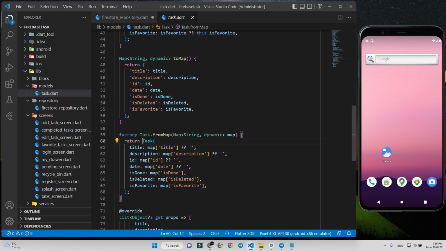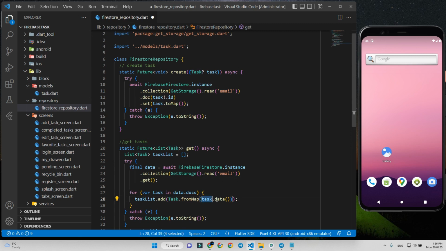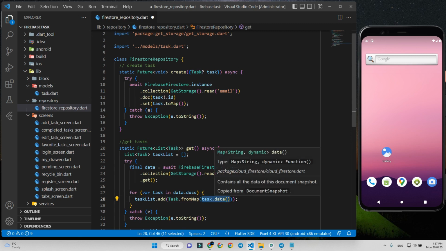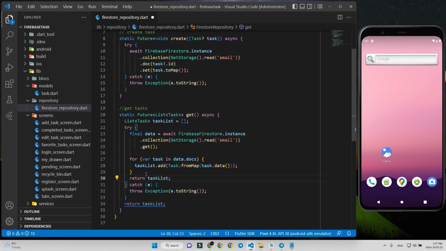Here you can see how the fromMap function works. It receives a map and returns a task object. And here, task.data is a map. Now we can return the list here. The Firestore repository file is ready for now.